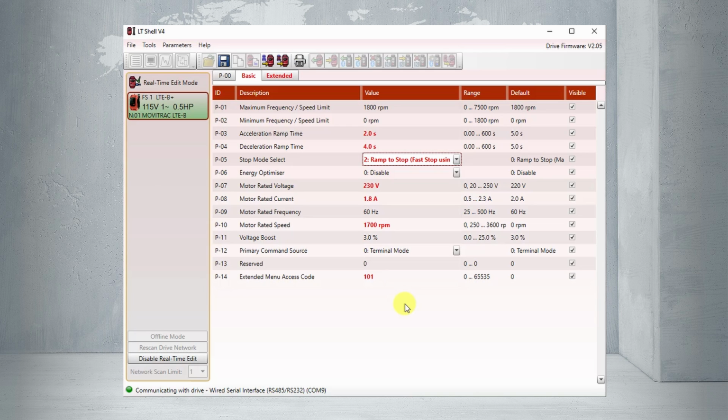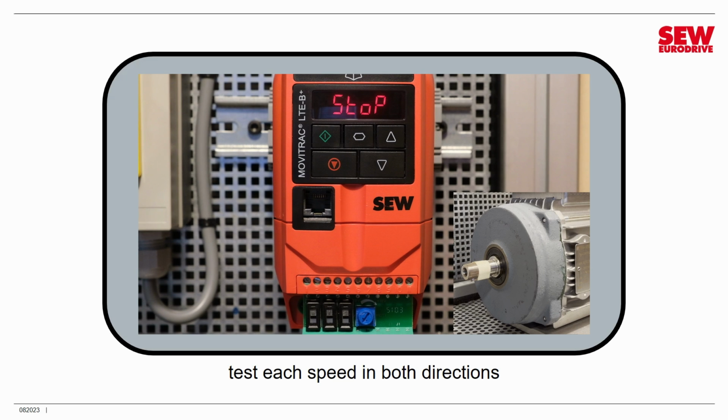All right, so that should be everything required to get our drive ready to go. So I'm now going to take it out of real-time edit mode, and I'm going to go over to my drive and start flipping a few switches on it and see if it controls as I expect. All right, I'm ready to run.